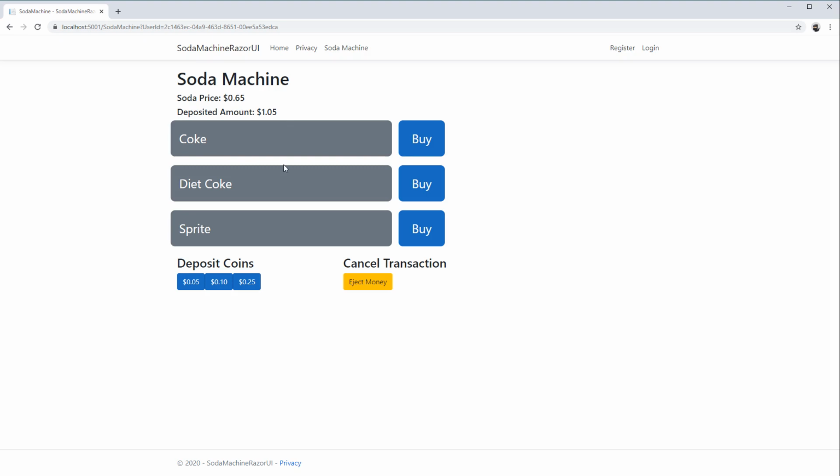So I'm going to ask for a Diet Coke this time. Notice it goes to 0. Here's your Diet Coke. Here is your change, a quarter, a dime, and a nickel. Excellent. So now we have our soda machine, the user interface portion of it, totally working.